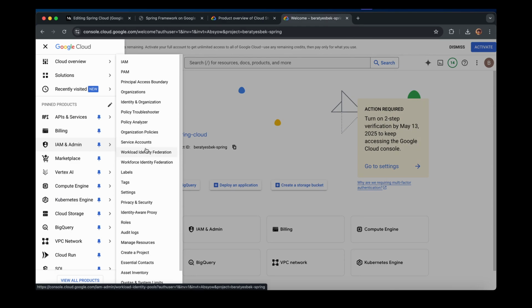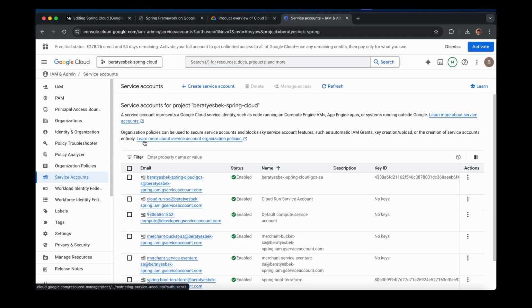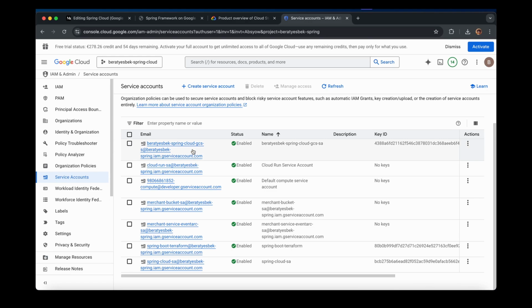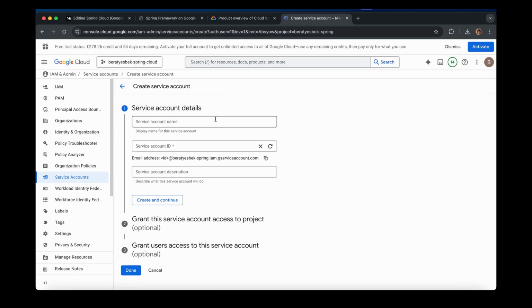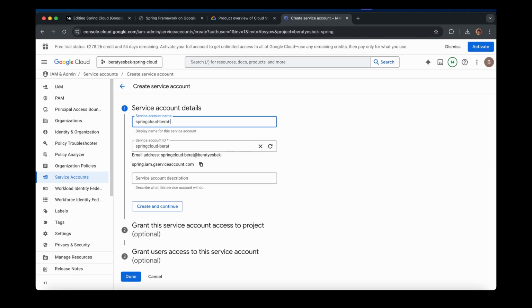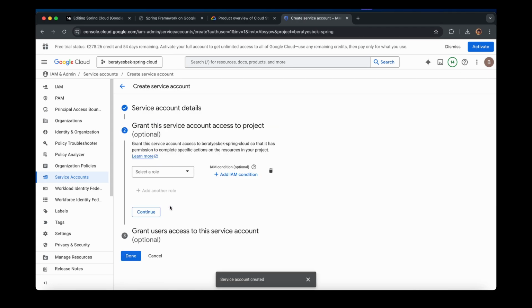See, there's IAM & Admin and service accounts. I click service accounts, and there are too many service accounts because I created them before in the first video, but unfortunately there was a mistake in the recording, so I had to record again. When you click create service account, you need to write a name here, just a basic name. It doesn't matter what it is actually. Spring Cloud GCS. This is the name that I give to the service account. I will click create and continue.